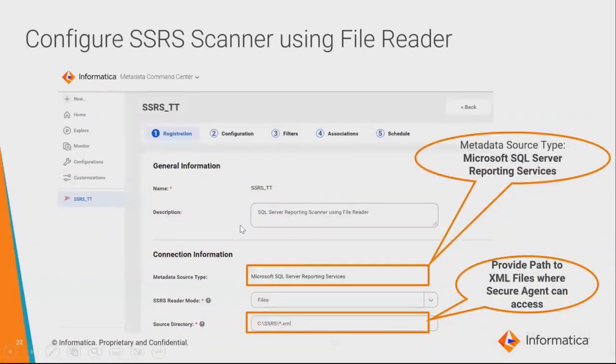And here is an example of how to configure in MCC, where the metadata source type is selected as SSRS, the reader mode is files, and the corresponding XML files are selected. Ensure you have the extension of XML files. It's important to extract the required reports into CDGC.